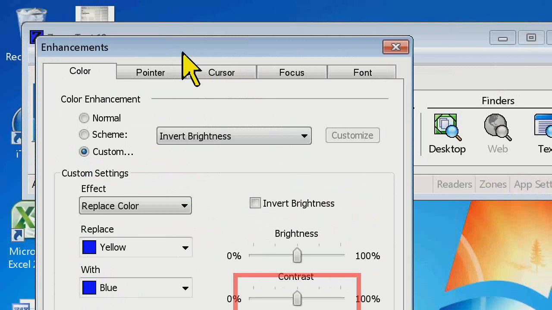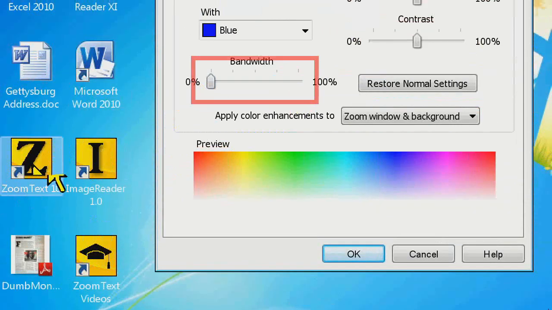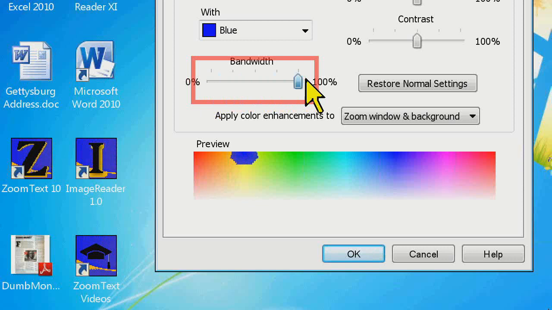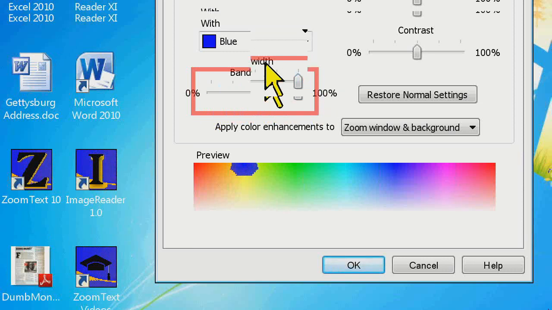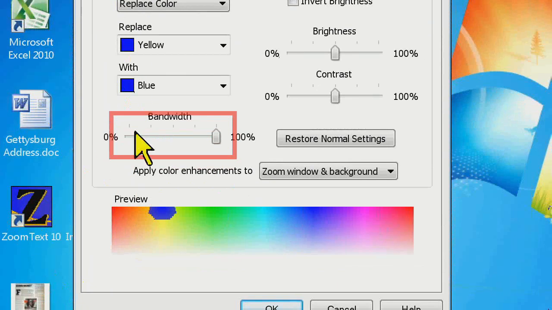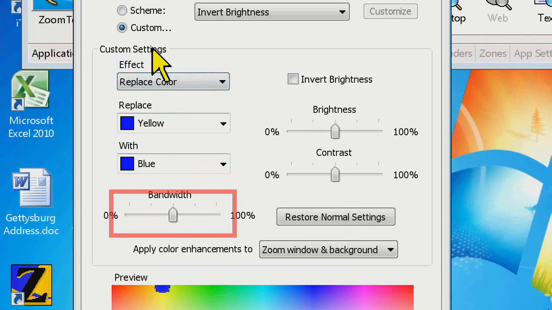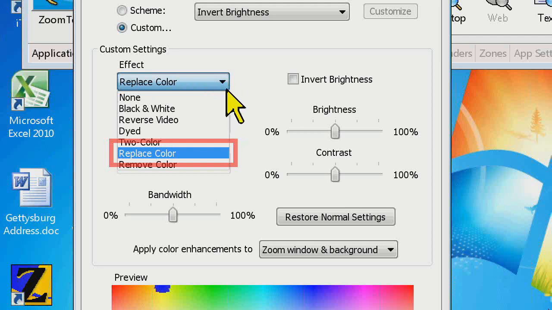But let me just move this. If you look at the ZoomText icon over here, notice as I increase the bandwidth, I got rid of pretty much all the yellow color. It's not going to work perfectly 100% of the time because there are so many color ranges and mixtures of colors that you're never going to be able to completely eliminate them. But this is a nice tool if you struggle with a certain color and want to replace it with another one. That's a really handy way to use the color filtering custom settings as well.